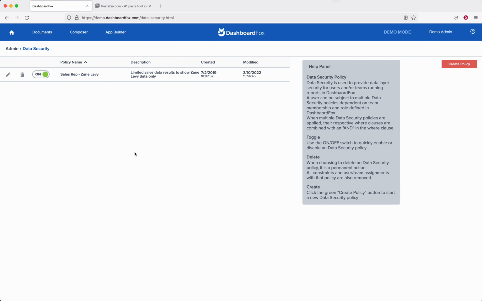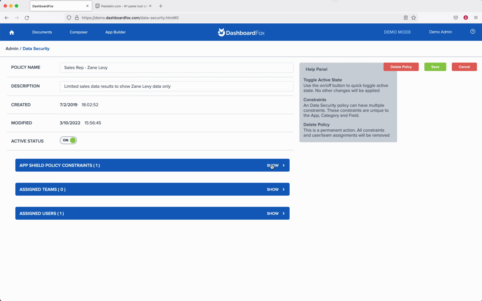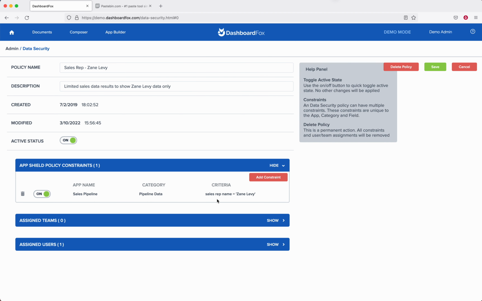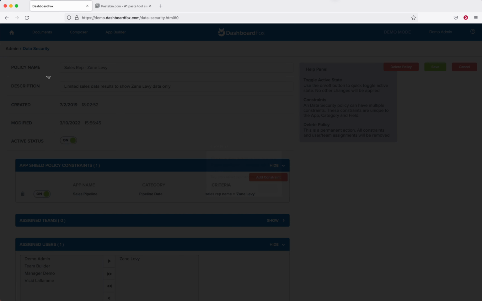Now, to give you a recap on how this used to work, let's take a look at this particular policy called Zane Levy. You'll notice that when I look at my policy constraints, I actually have Zane's name hard coded in the policy, and that was the way that it had to be done before data tags. And as a consequence, this particular policy was assigned specifically to that user. So if I had 10 sales reps and I wanted to limit their data, I would have to have 10 of these policies. I would have to clone and create 10 specific policies and hard code the name in it. Let's show you how you can do that now with data tags.